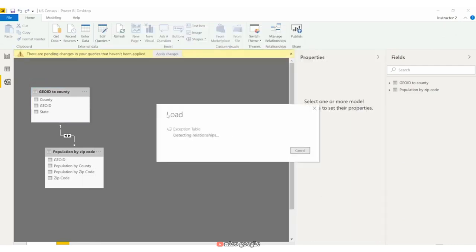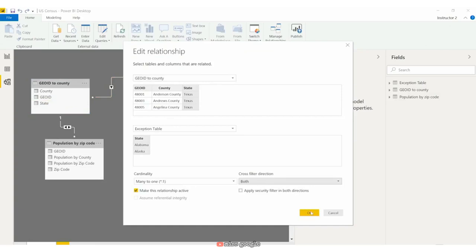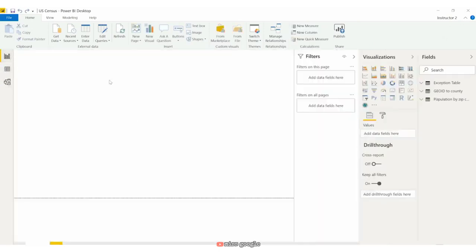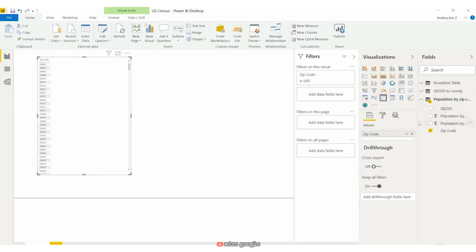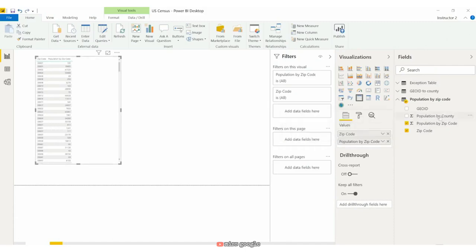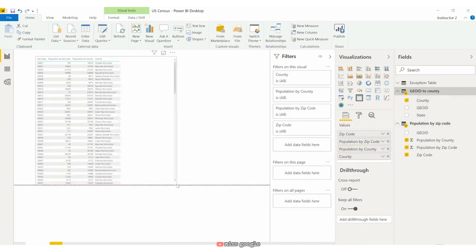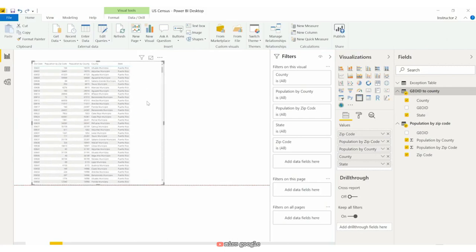So click Load and confirm that we have this joined on the state fields, and I'm again going to select the cross-filter direction as both. Now, to check how this works, I'm going to go into the report view and put the zip code as a table, and then I'm going to put the population by zip code and the population by county. And this is aggregate as a sum. And then I'm going to use the GeoID to county, and I'm going to pull in the county name and the state name as well. So we can see how joining those tables together allows us to create a single consolidated data set that's easy to understand the relationships between the tables.